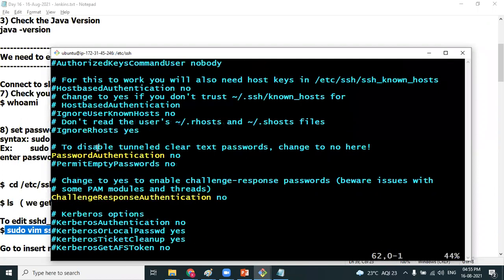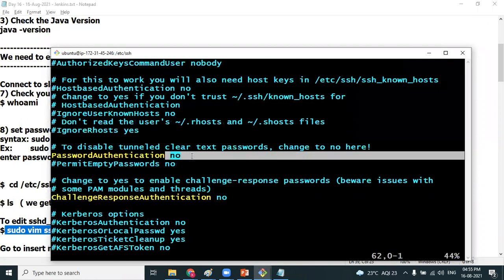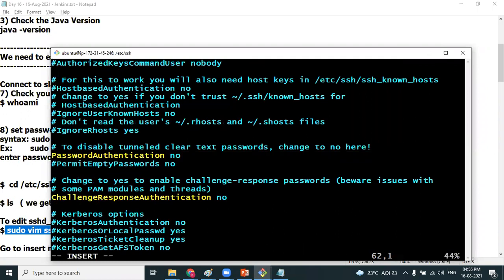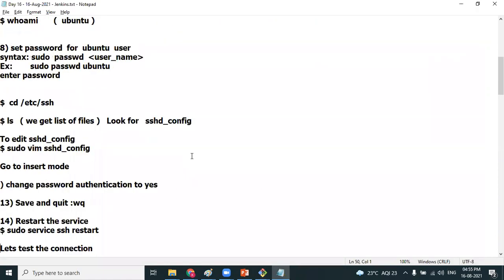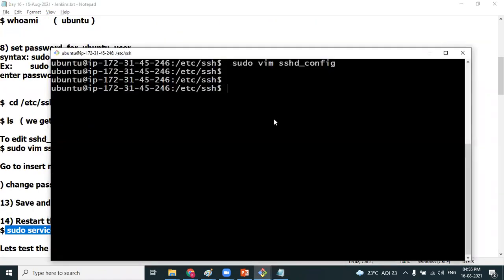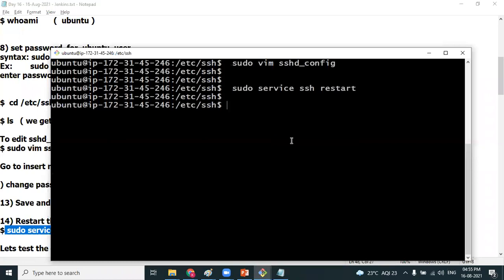We have to change it. Can you see here? PasswordAuthentication by default will be no. I'm changing it to yes. And then I am restarting the SSH service. I'm doing all this in the slave machine.